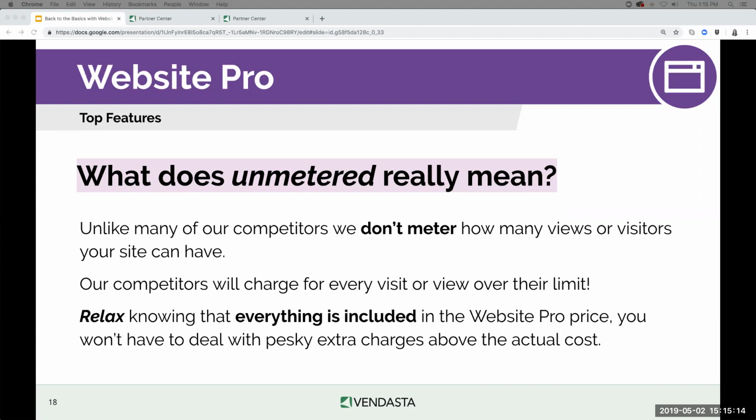If views and visits to your client's site are random or sporadic, meaning that at times there are a lot of visitors and then others there might not be as many, unmetered is the ideal way to go. This way you won't have to upgrade to a higher plan to ensure you never get charged for overviews and visitors. With Website Pro, you can relax knowing that everything is included in the Website Pro price. You won't ever have to deal with overcharges or extra amounts above the actual cost. Like I said before, it really is that simple.